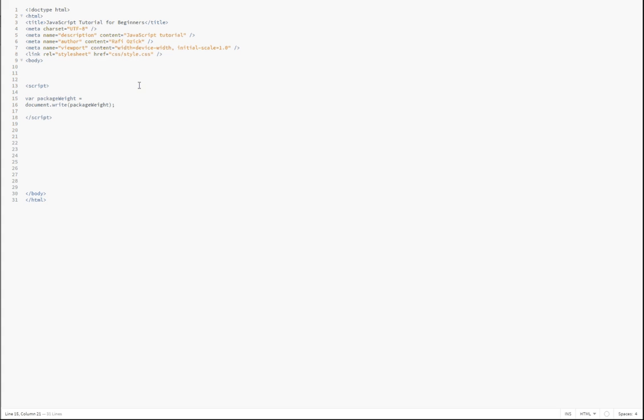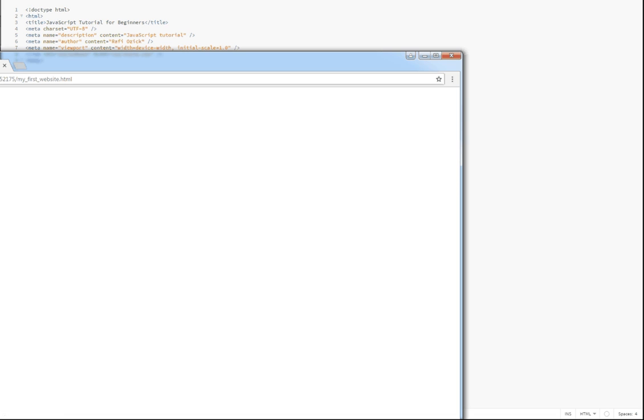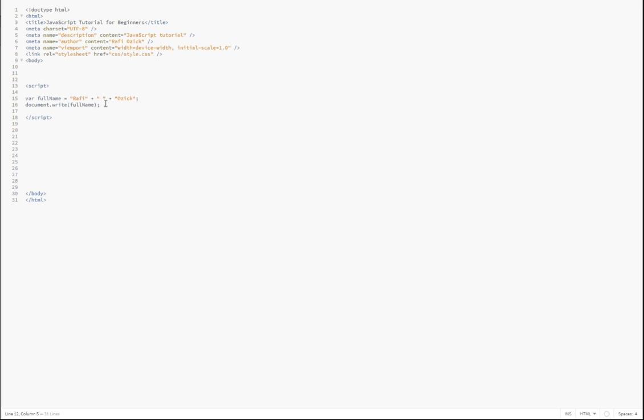Now I want to show you how you can also manipulate strings, kind of like with arithmetic. So let's say we did var fullName equals Rafi, and then we could do plus space plus Ozik. And then we did document.write fullName. If we load this up, we get Rafi Ozik, which is very nice.